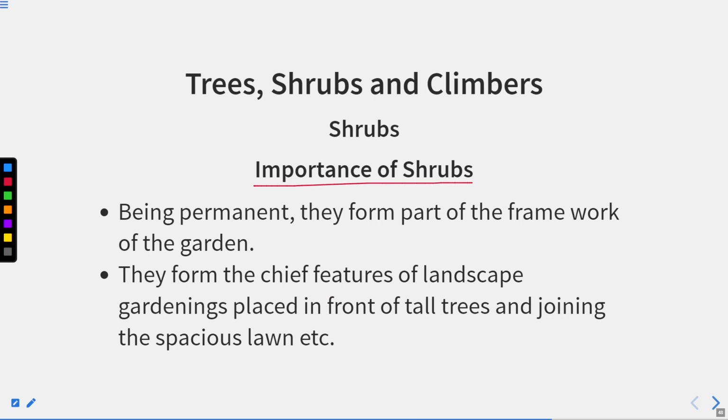Now, importance of shrubs. Being permanent, they form part of the framework of the garden. So when they are present in the garden, they become the framework. Trees are also the framework for the garden, but yes, shrubs can also form a framework. So they form the chief feature of the landscape gardening, placed in the front of the tall trees and adjoining the spacious lawn.